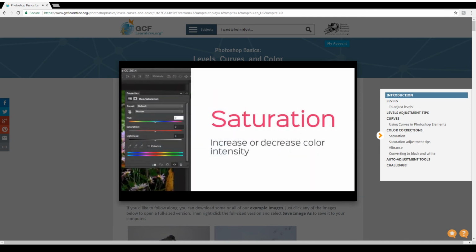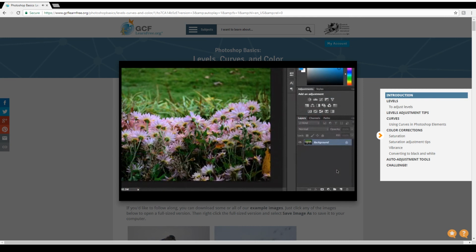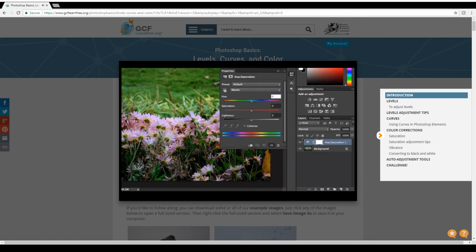There are many times when you might want to adjust the colors in your image. With saturation, you can increase or decrease the color intensity, either as a correction or just for artistic effect. Luckily, this is one of the easiest adjustments you can make in Photoshop. All you have to do is add an adjustment layer for Hue/Saturation. Then you can make your changes using the slider here.